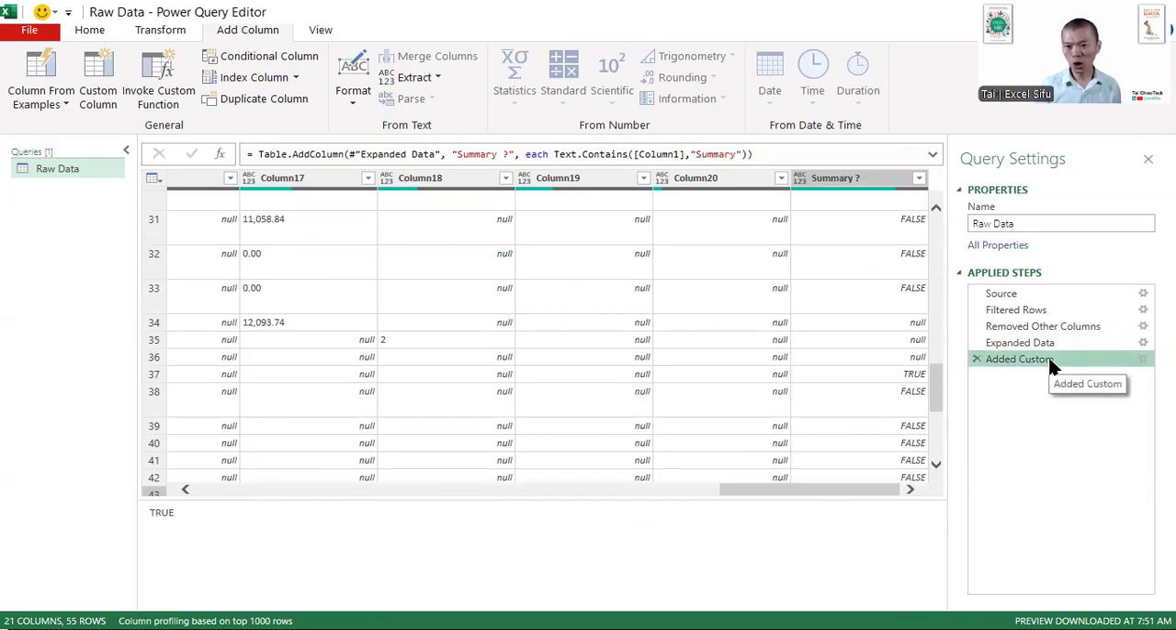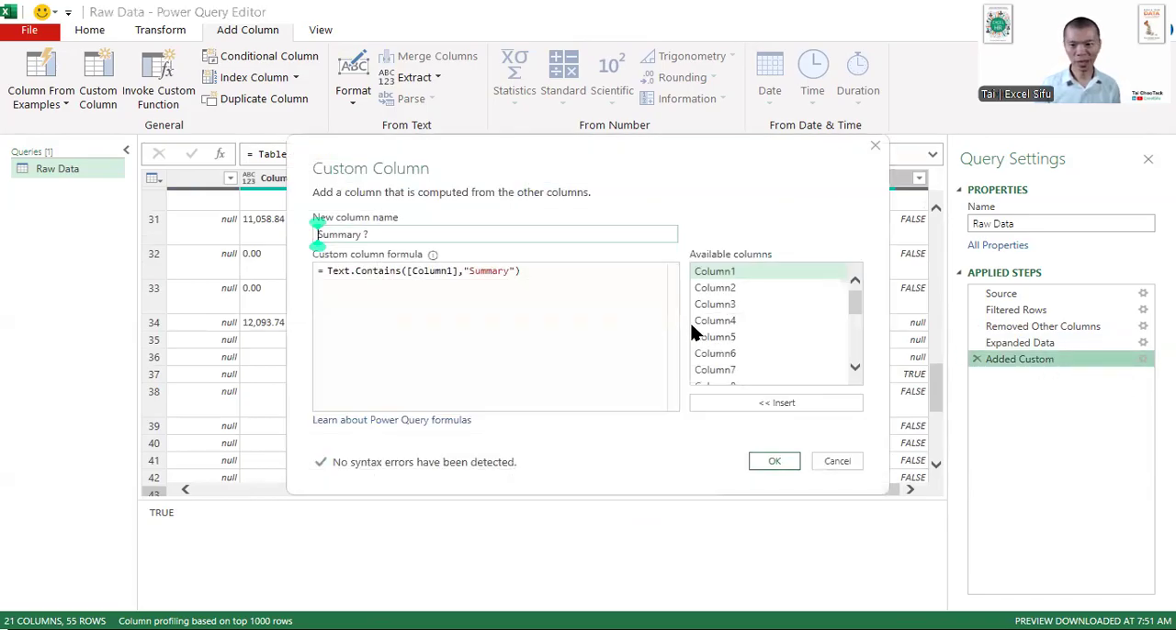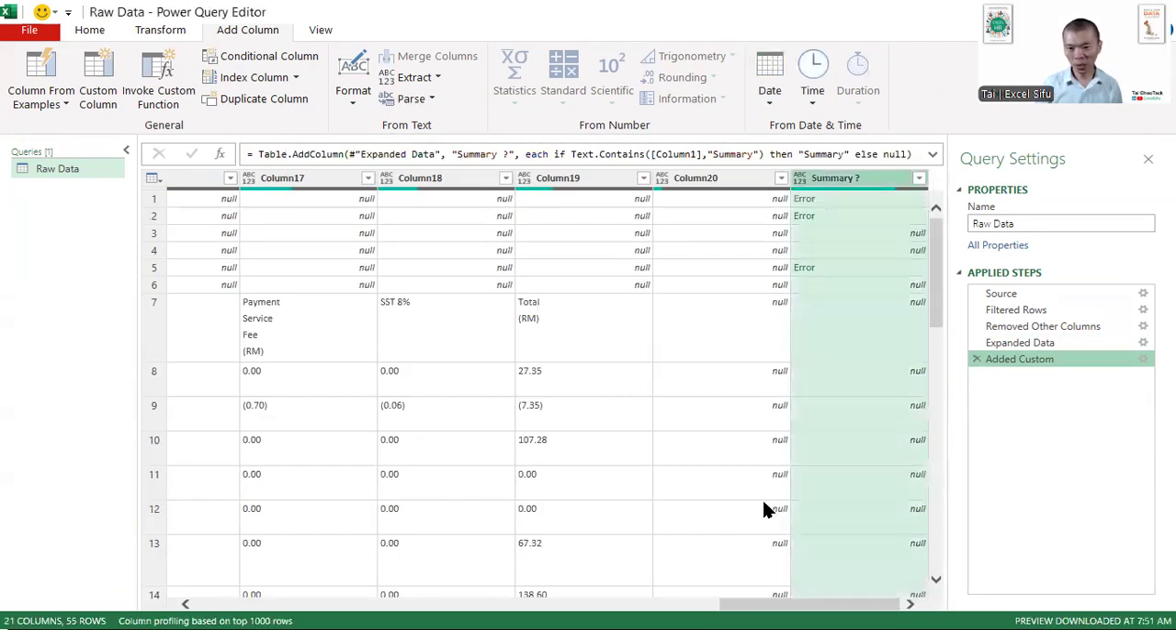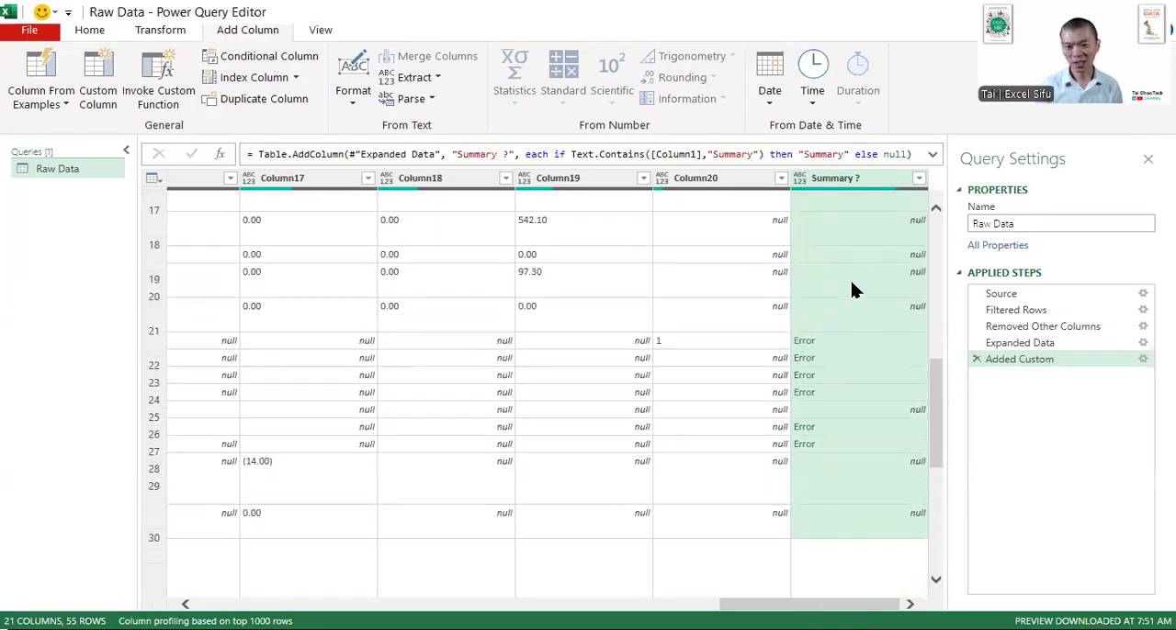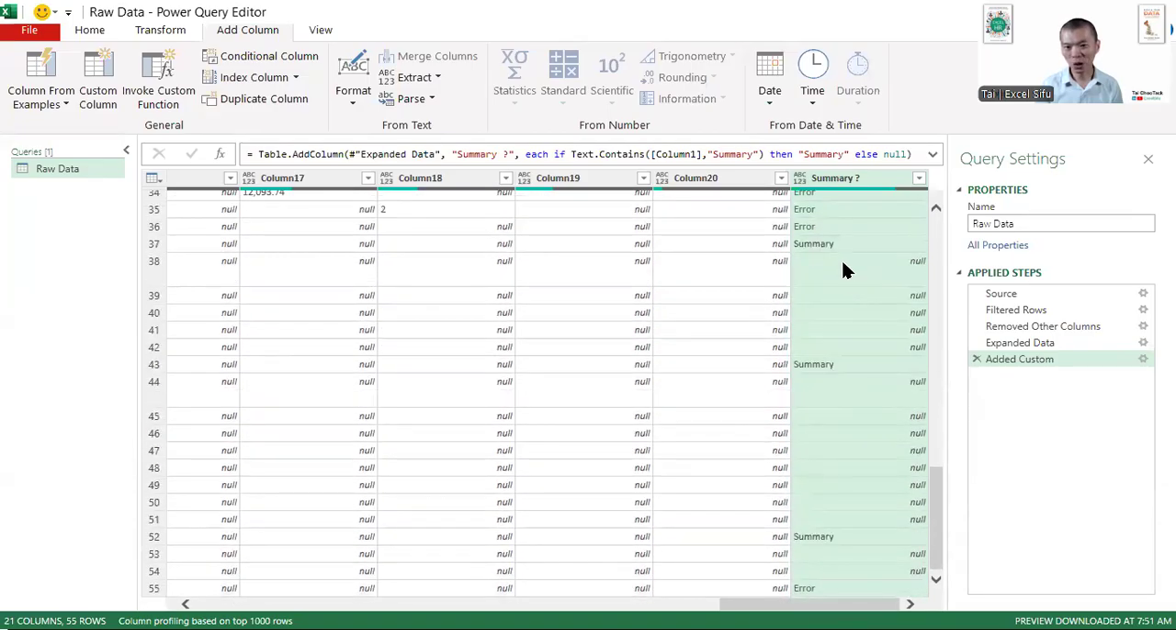And I want to change this one again. Edit the formula. I want to check whether this is equal to true. No, I want to use an if. If this one is true, then I want to show the wording summary. Else, I want to show the value null. Null means blank. When I click OK, you will see the null has some error. Error, let it be. Error means not the right way.